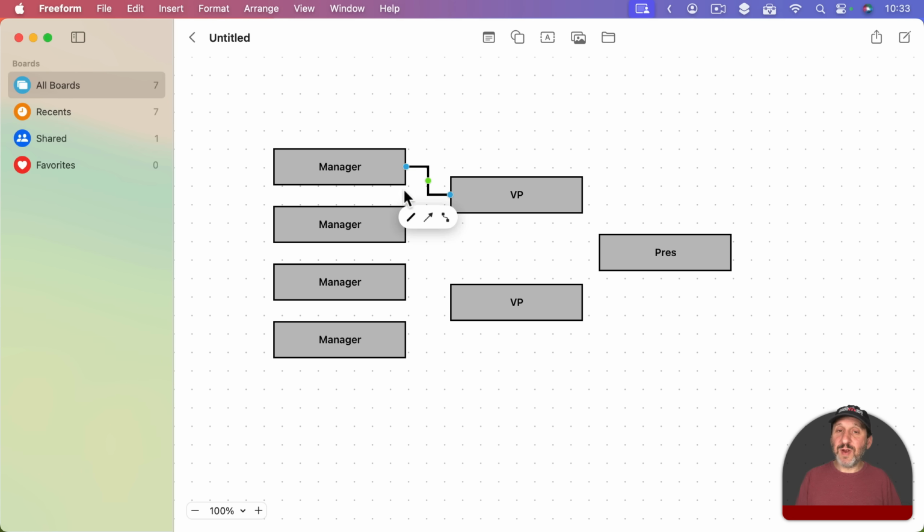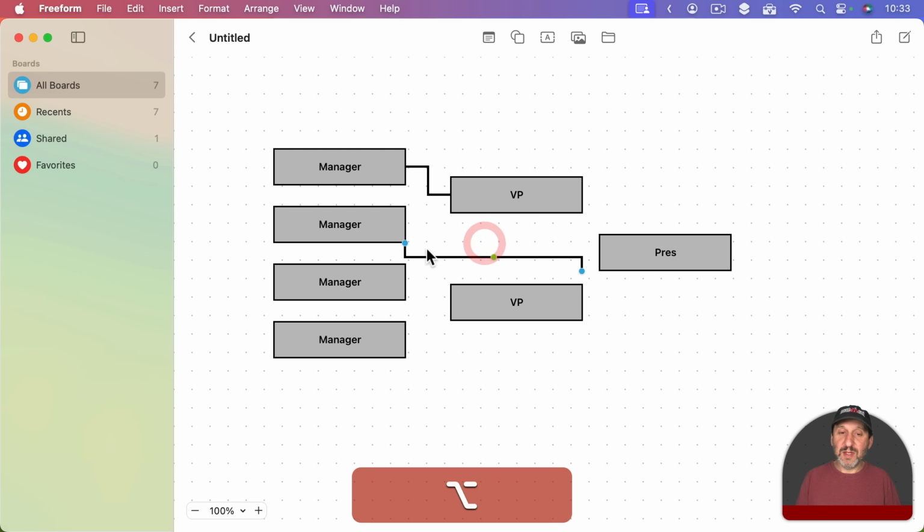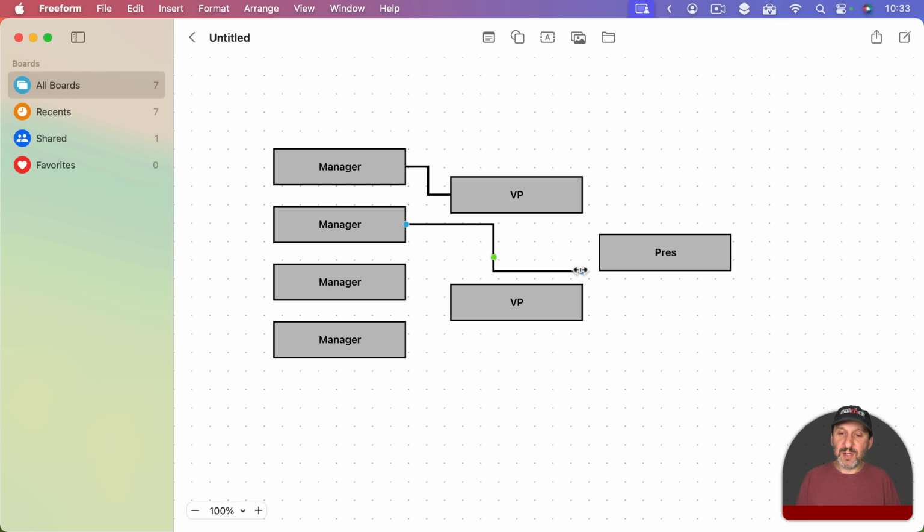And I can continue to create these for the other elements, or I could Option Drag to kind of pull one out. I'll attach the blue parts to this, adjust the green dot there to get it to fit. There's another way to do it.